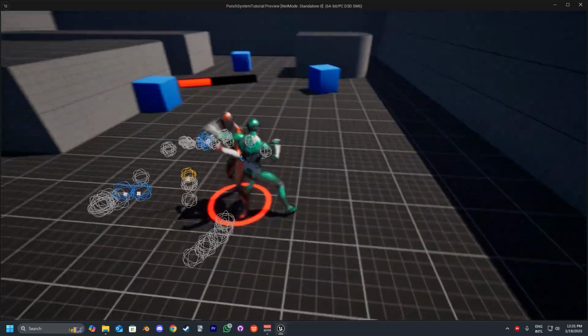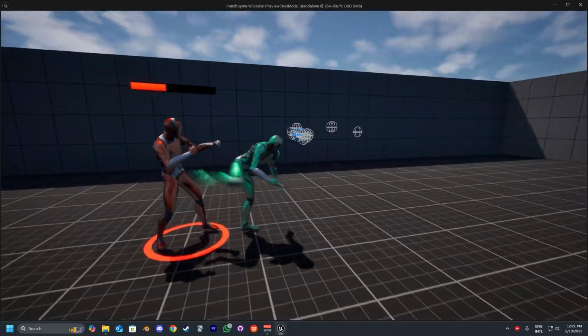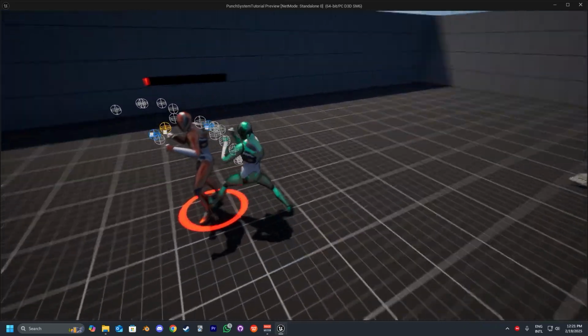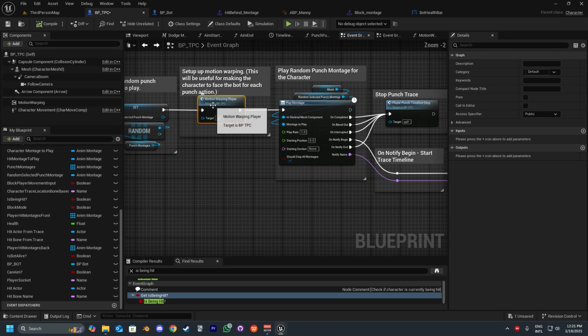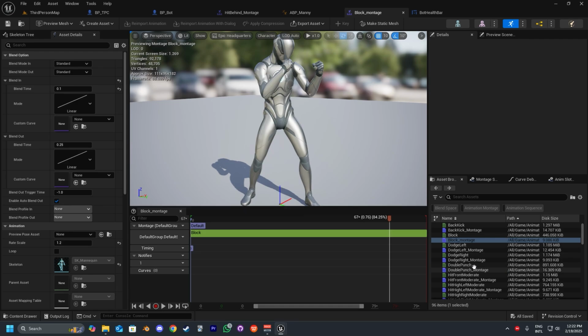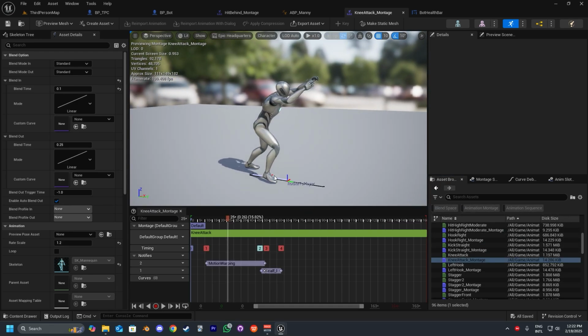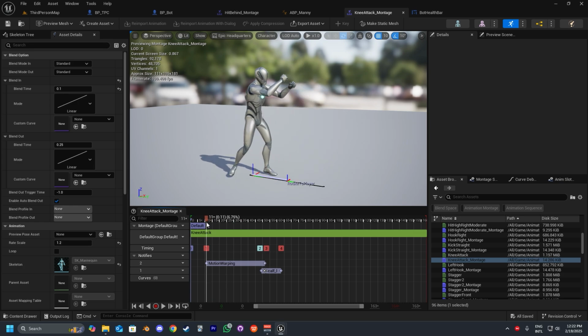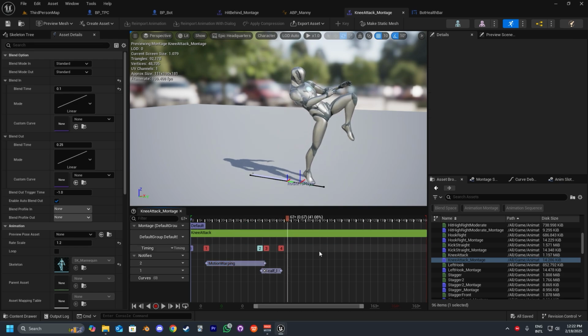Now you have the motion warping working, which means that you have more precise attacks whenever you attack the bot. So whenever the player punches the bot or attacks in any manner, the player is going to rotate to the bot at a specific time frame you set up inside the punch animation. So you can specify the time frame in which the player or the bot is going to be facing each other in here. And that's about it.